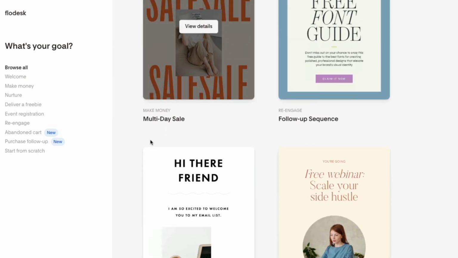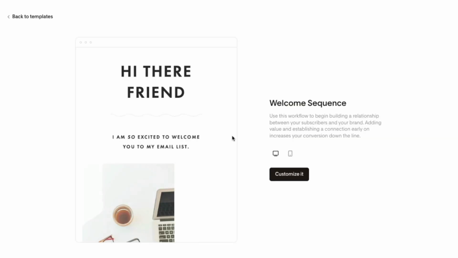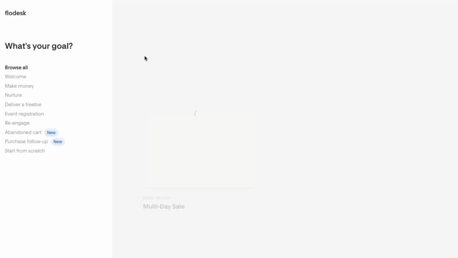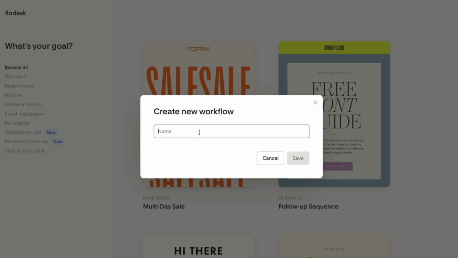Now, Flodesk has tons of templates that are absolutely beautiful. And we can see the templates here and we can customize them. They have welcome ones, make money, nurture, deliver a freebie, event registration, re-engage, abandon cart, purchase follow-up, or start from scratch. I personally like to start from scratch, but that's just me. So we're going to name the workflow. So I'm going to go welcome email template and then hit save.